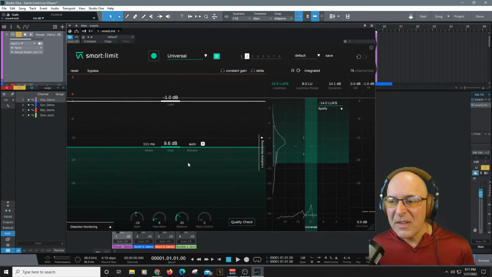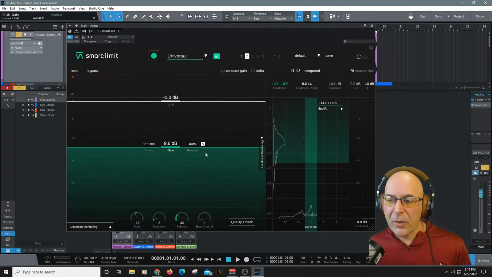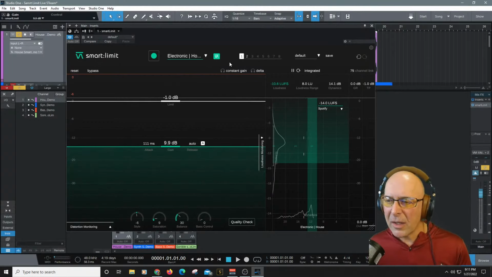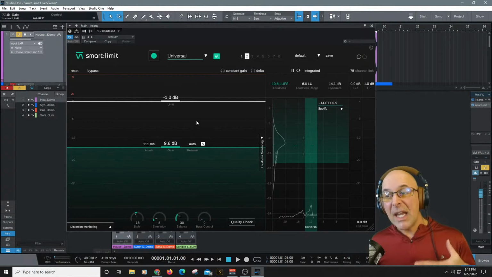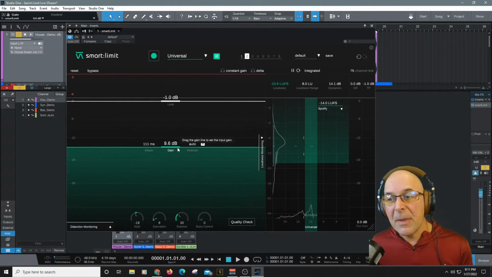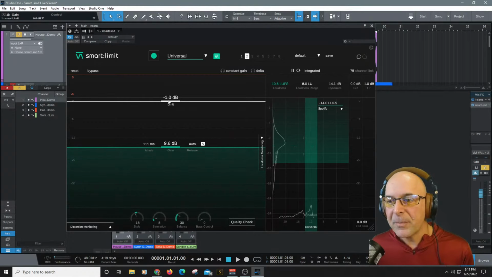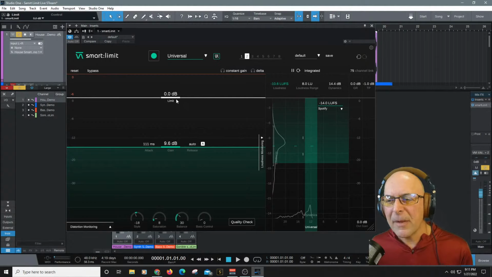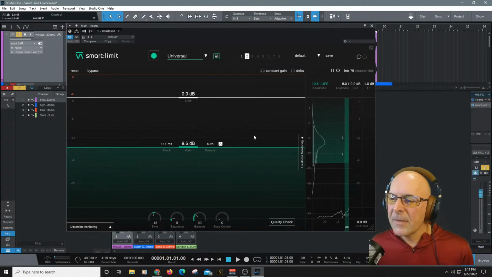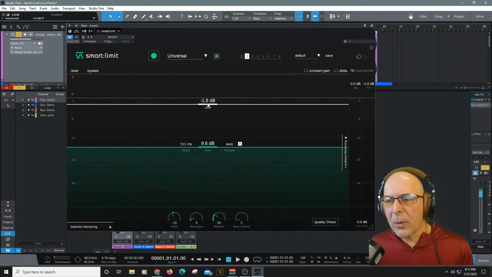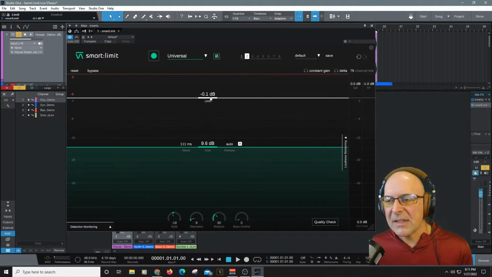So Universal did a pretty good job. It also has a release on auto. Let's check this one, auto as well. Now you can take this one and start making some changes to it. There's a really great feature with the limit, and let me talk about this for a second. When you're working with the brick wall limiter, you see it comes down to about -6.